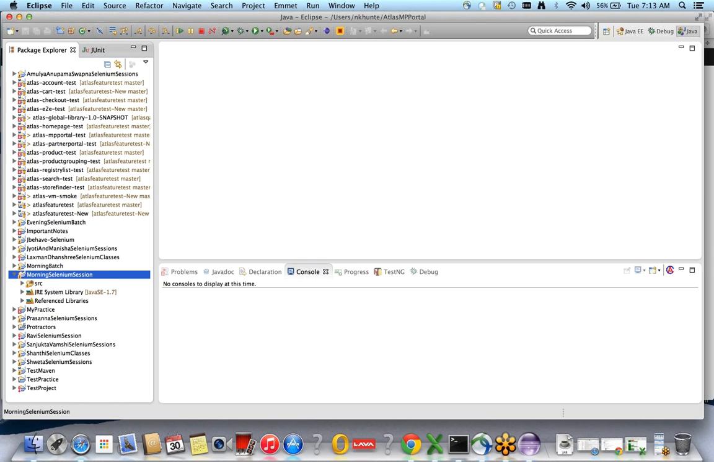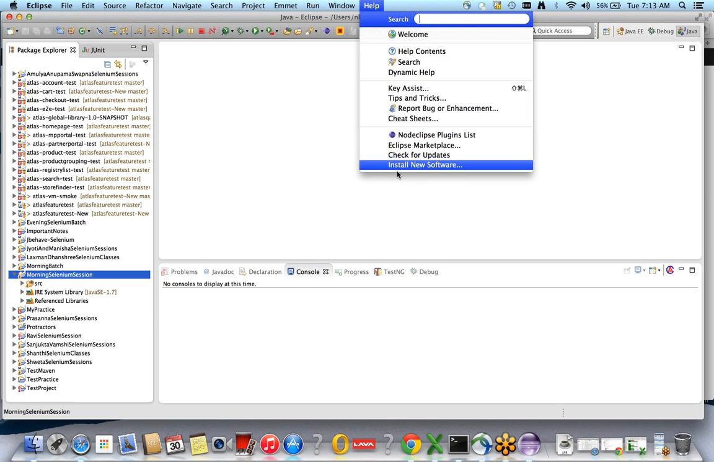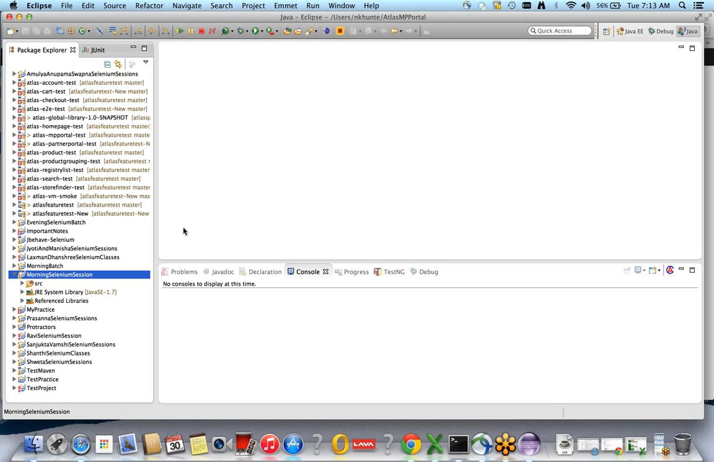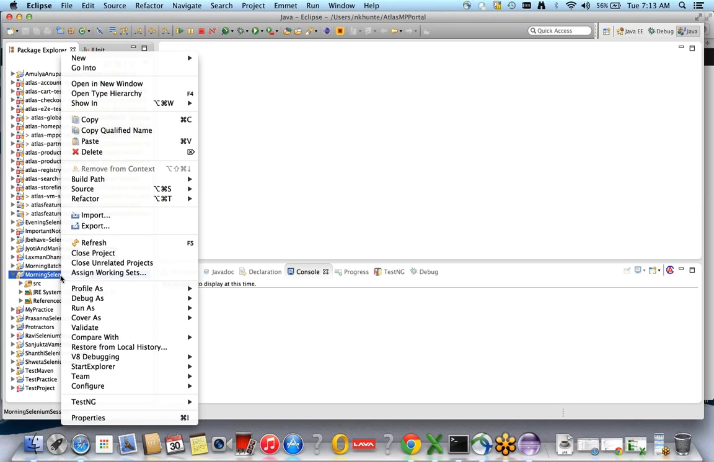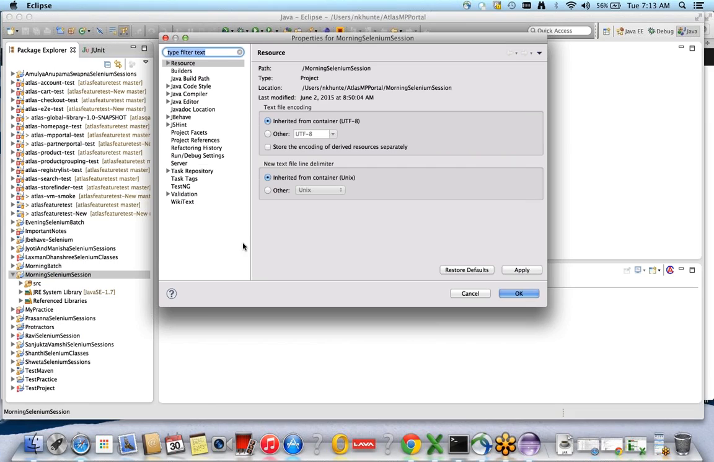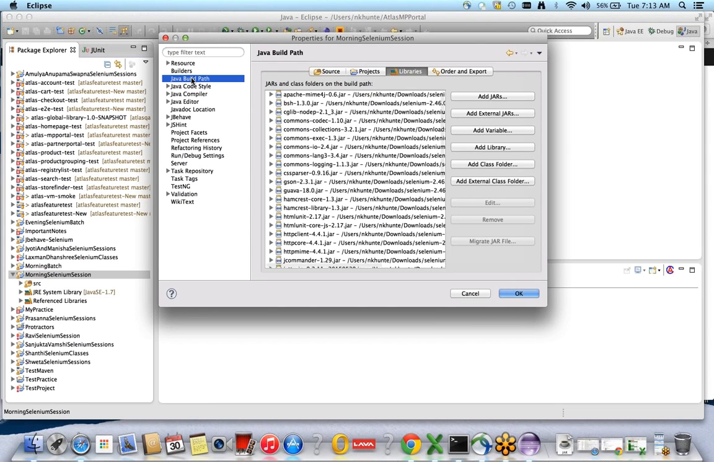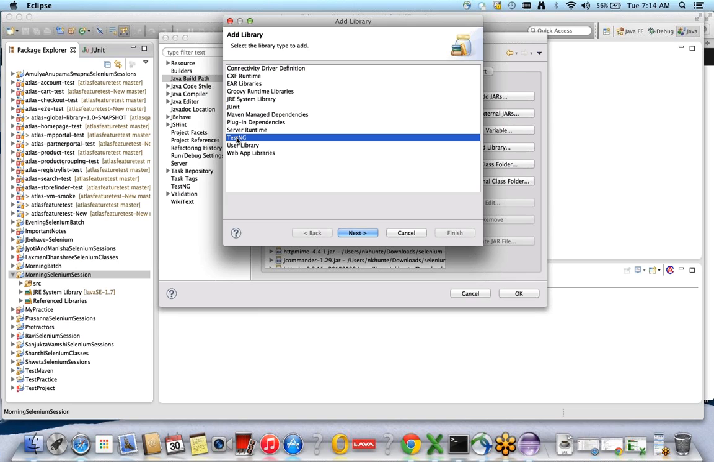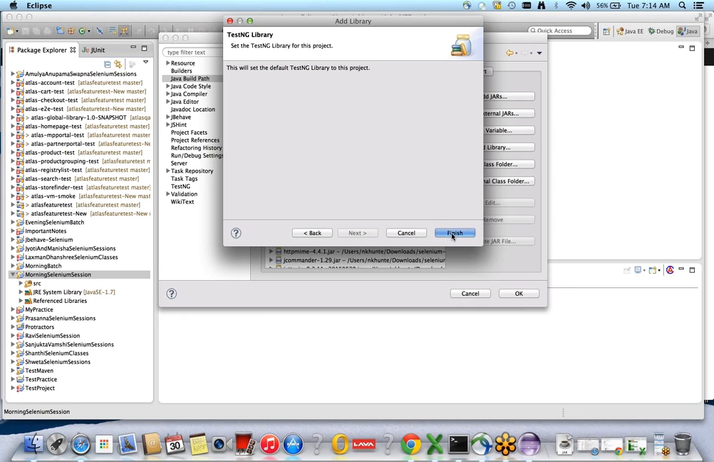So you have to download TestNG like this. Go to Help and Install New Software, and copy paste that particular URL. Once TestNG is installed and you restart your Eclipse, you have to add the TestNG library in your project. This is my project. Right click on your project, go to Properties, and click on Java Build Path. Then click on Libraries, and you have to add that library. Click on Add Library. Here you will find the TestNG option, click on next and click on finish.